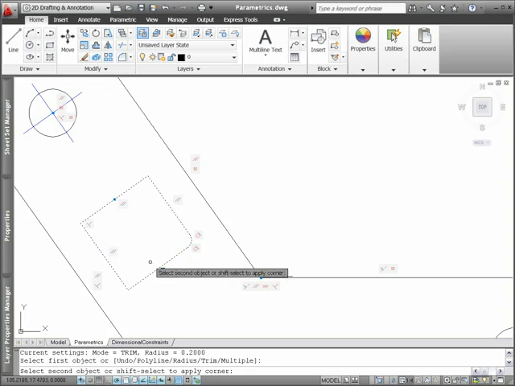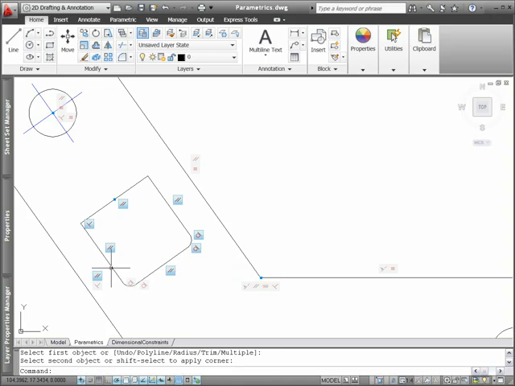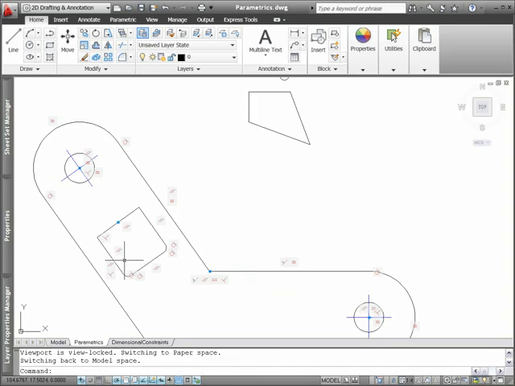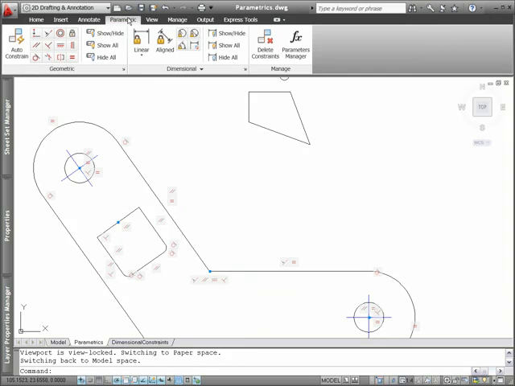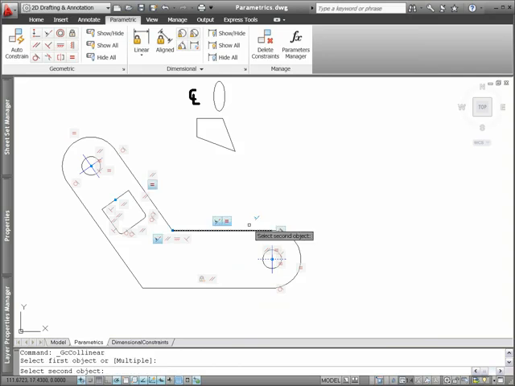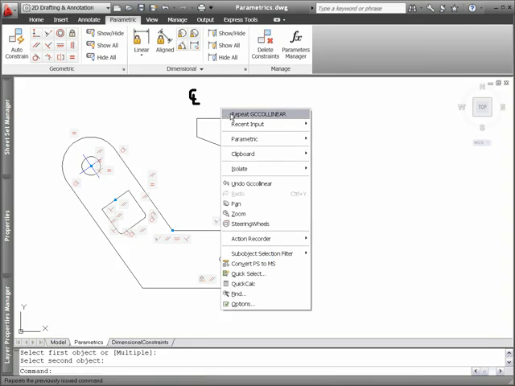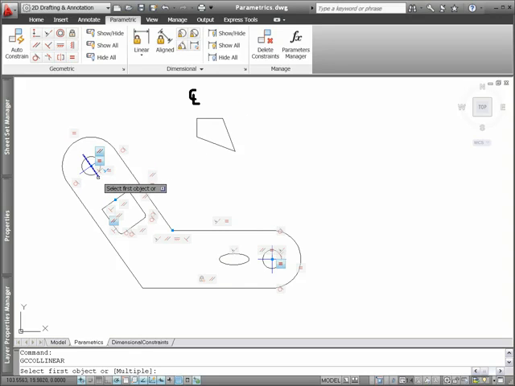AutoCAD 2011 provides improved parametric support for ellipse and text objects. You can now apply parallel, perpendicular, collinear, horizontal, or vertical constraints between the major or minor axis of an ellipse and other objects. Similarly, you can apply these geometric constraints to text objects.